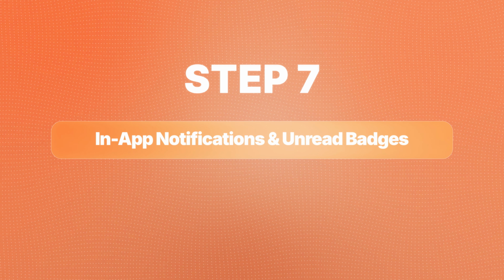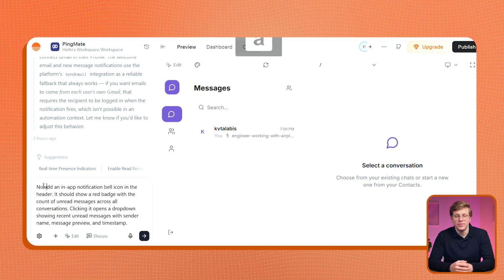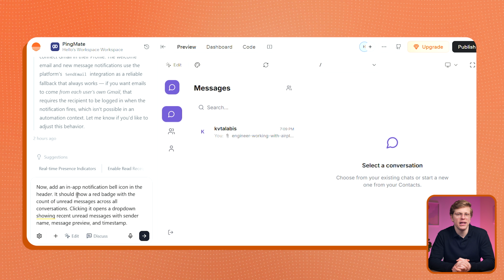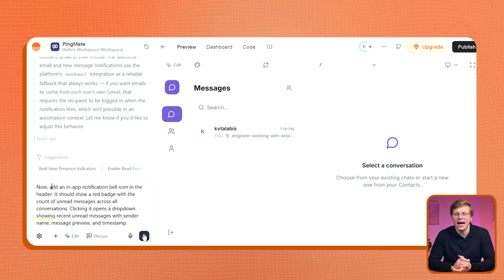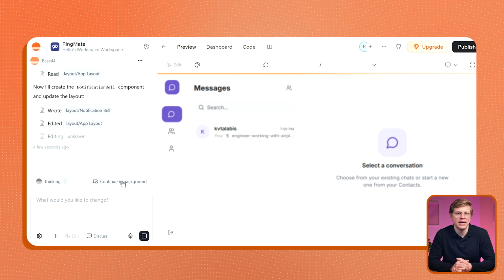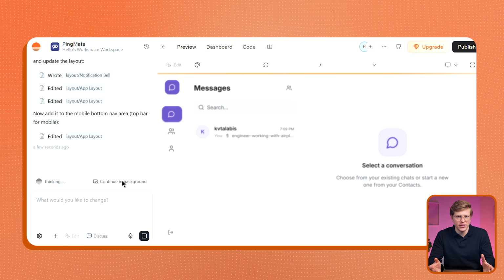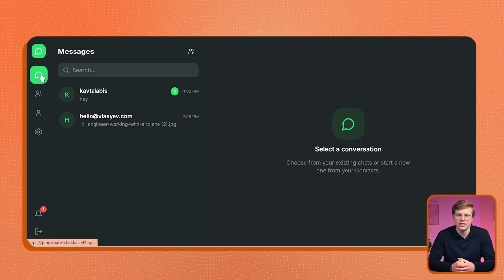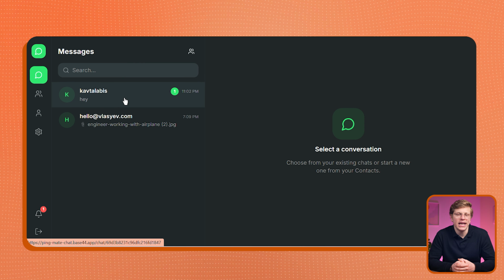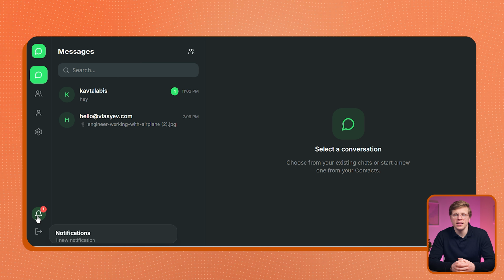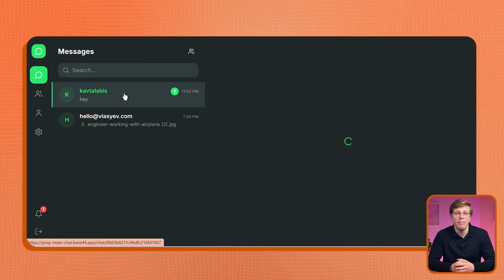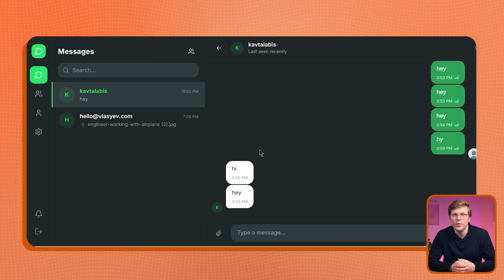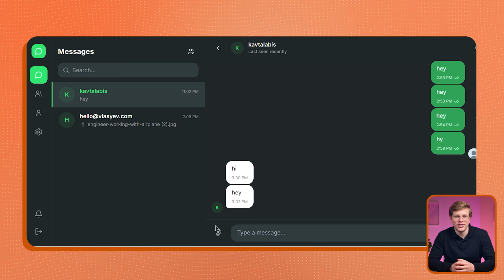Now, let's build the in-app notification system. Step 7. In-app notifications and unread badges. Step 7 adds a notification bell icon in the header with a badge showing the total count of unread messages across all conversations. Clicking the bell opens a drop-down with recent unread messages, the sender's name, a message preview, and a timestamp. Each conversation in the list also gets its own green unread badge that clears automatically when you open that chat and read the messages.